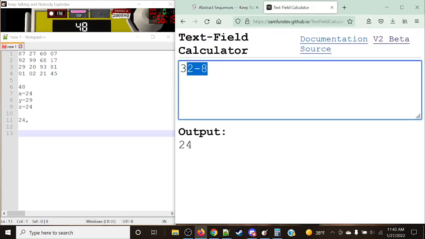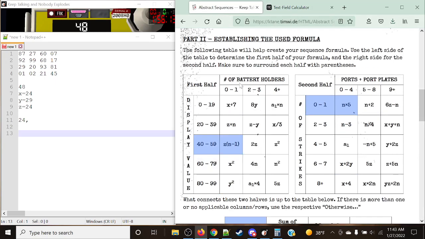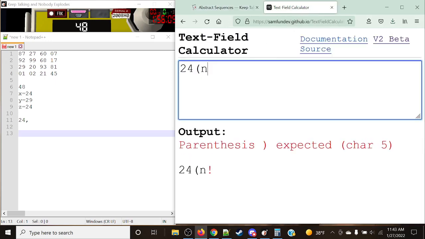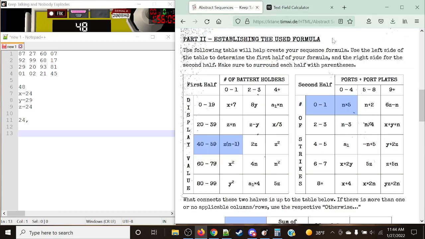Alright. So let's combine these two together. We have Zulu. Zulu corresponds to 24. 24 times n minus 1 times n times 5.